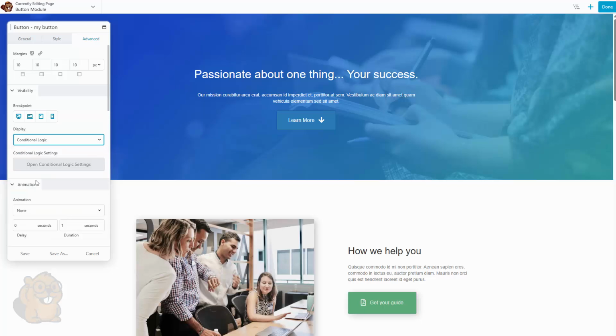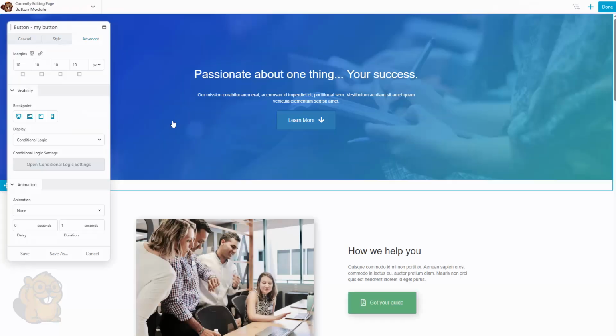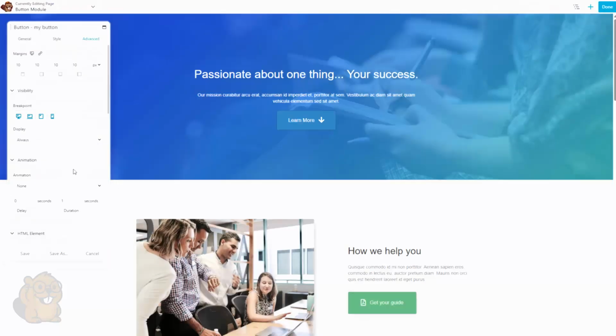Need more control? Use conditional logic. You can create rules based on user roles, URL paths, query strings, or even WooCommerce data. Perfect for showing content only to certain users or under specific conditions.